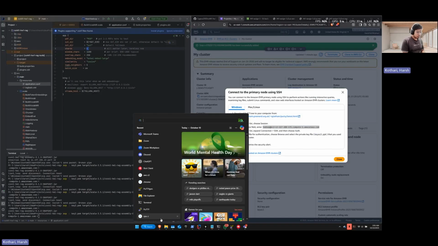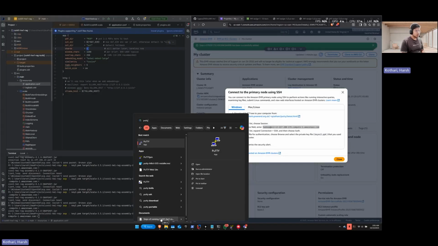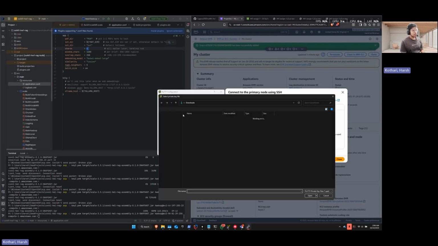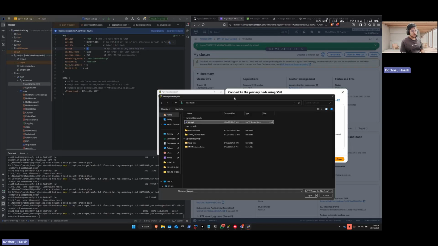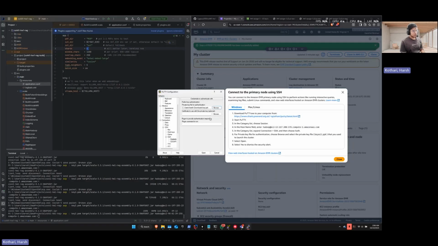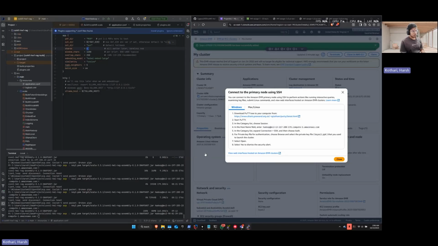Then in Windows, you need to run PuTTY. You go to the PuTTY session, copy and paste this host name into the field, go to SSH, then Auth, then Credentials, and select the key. This is the EC2 key which I used when I created the cluster. Now we are going to open this.